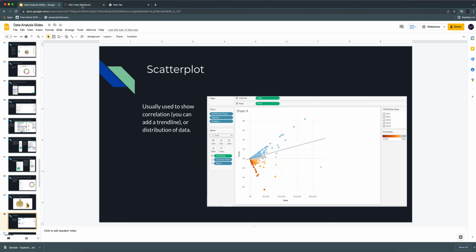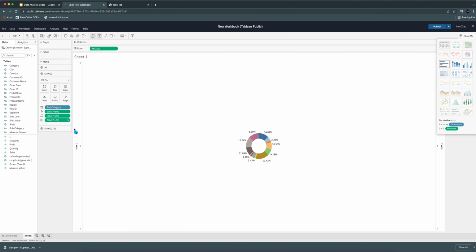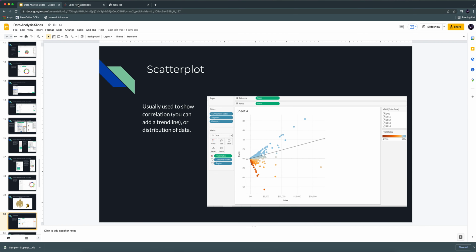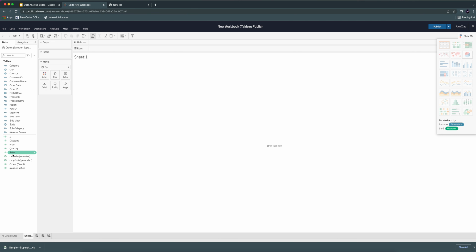So next is the scatter plot. Scatter plots is what you usually think of when you hear the word data. You see a bunch of like dots. So next, what you want to do is you could do sales by profit. So if you see scatter plot over here, it's got to be somewhere over here.